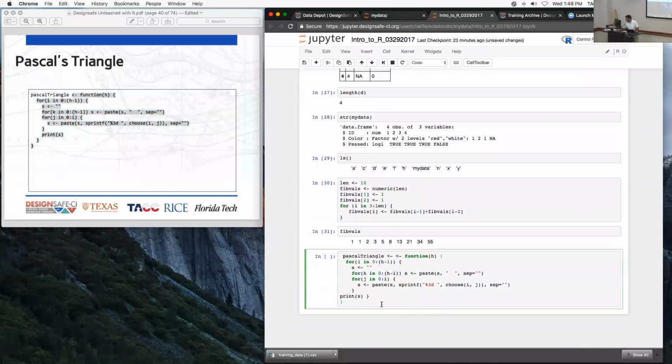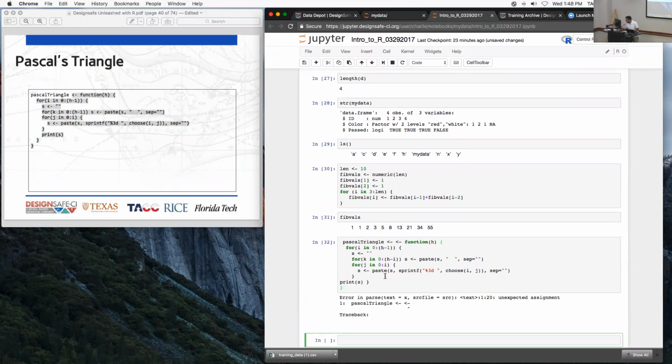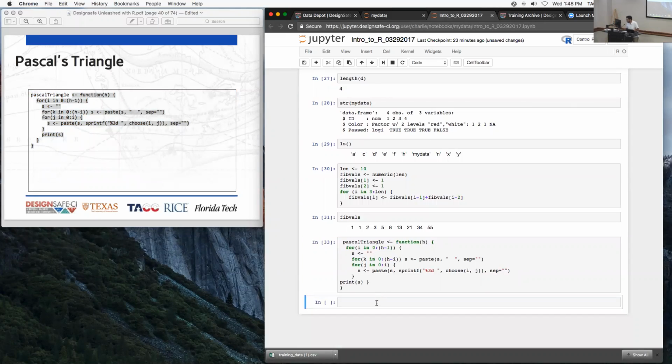All right, so there is the Fibonacci sequence. It looks like it all got through there all right. Oops, don't need the double assignment. Or Pascal's Triangle.